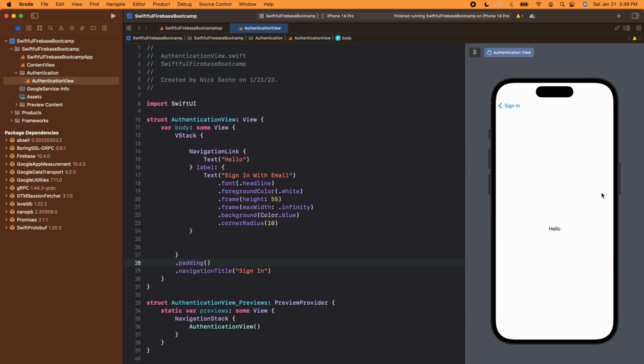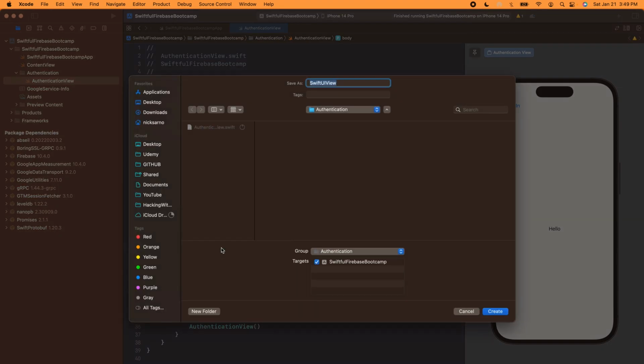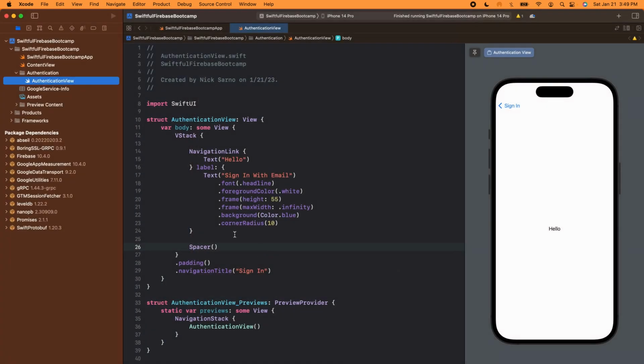And when we click it, it goes to the next screen. I'm going to put a spacer at the bottom just to push it up a little bit. Cool. Sign in with email. Let's create this next screen quick. Right click, new file, SwiftUI view, and let's just say SignInEmailView.